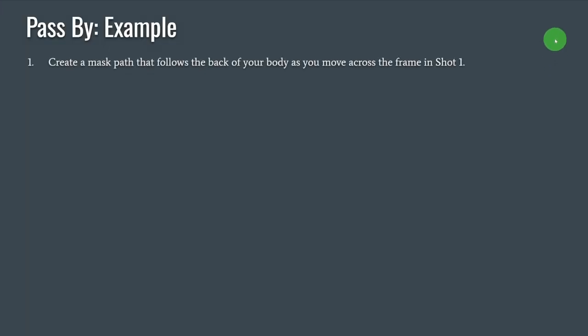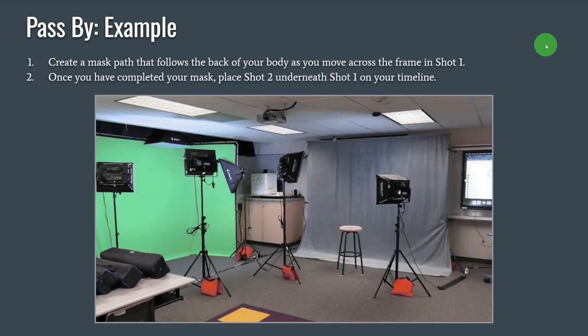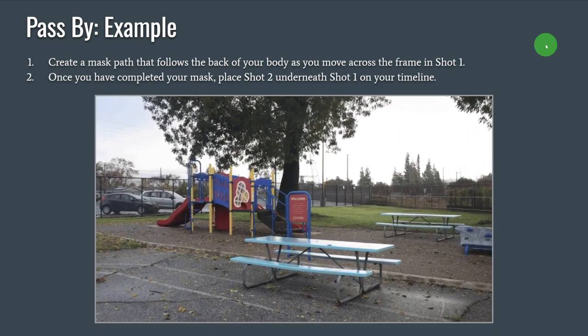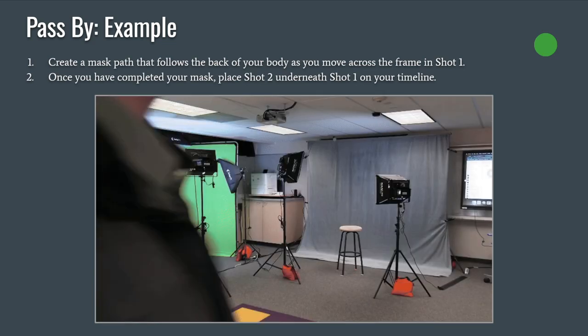So then we're going to cut them together. So we're going to create a mask path again, like we did with the text reveal effect. And we're going to have it follow our entire body across the frame. So you will then put these shots underneath each other. And I'm going to show you how to do that right now in Premiere, but this is just a little sum up in case you forget some of the steps. And we'll create the effect as you see here. Starting inside, I walk across the frame, and my body covers the transition to shot number 2.